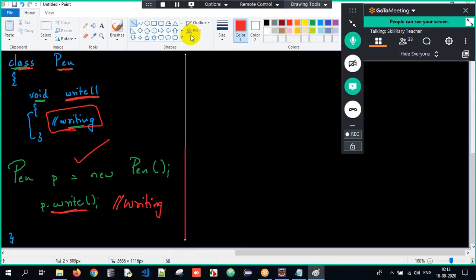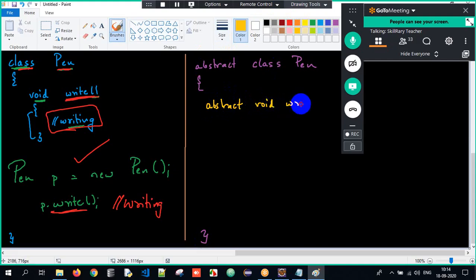I have an abstract method now. How do we create an abstract class? Abstract keyword class, and the class name is pen. This is an abstract class. An abstract class can have both abstract and concrete methods, but as of now, let me have only an abstract method. Abstract void write method. The abstract class has one abstract method.